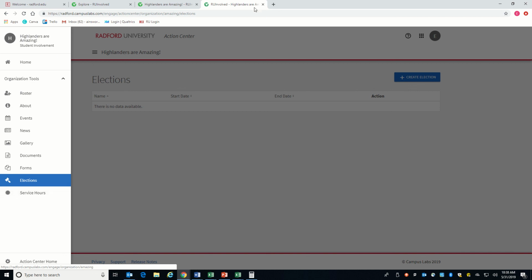Alright. Those are all the options on the hamburger button for managing your page.